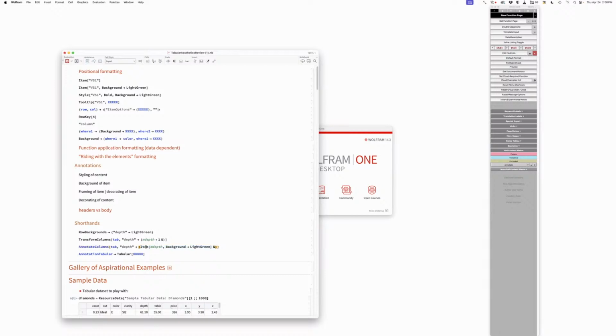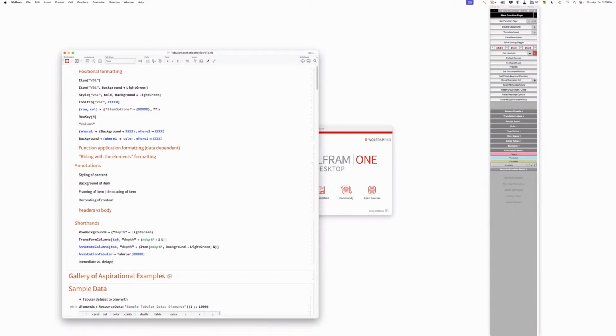Let's say you've done a transform columns that changes the value of depth, and then you have a new, well, okay, so the question is, you've created a new tabular, right? Does the annotation tabular get rerun? Does the definition of the annotation tabular get rerun when you create the new tabular? So it's kind of an immediate versus delayed annotation.